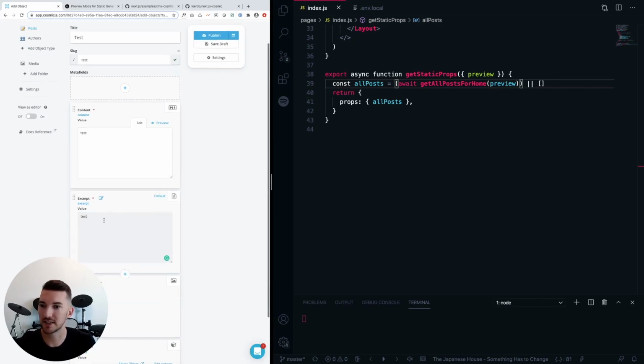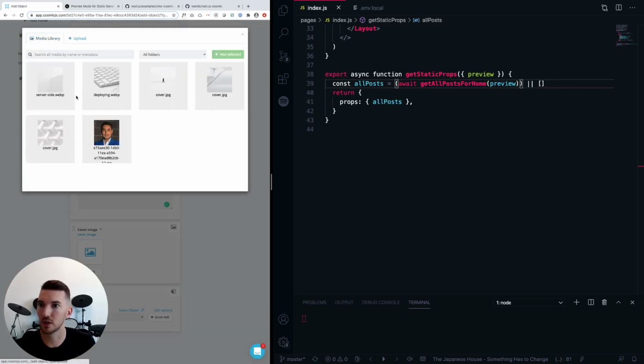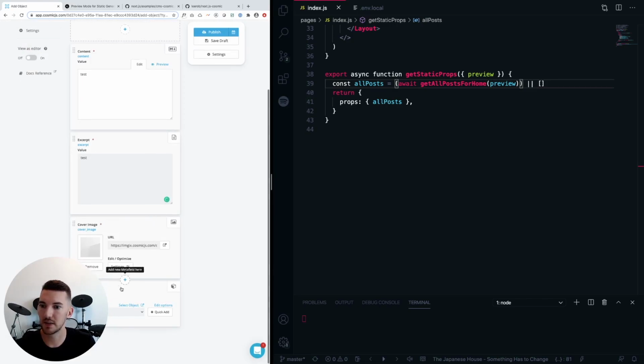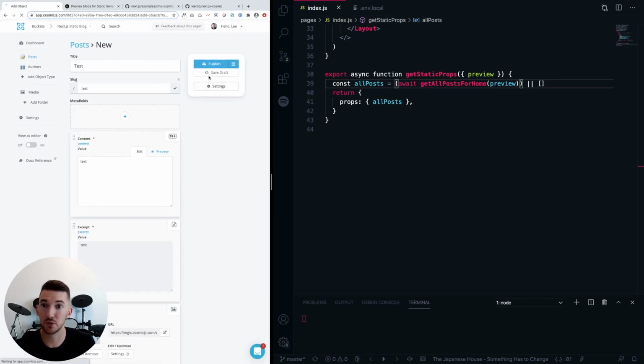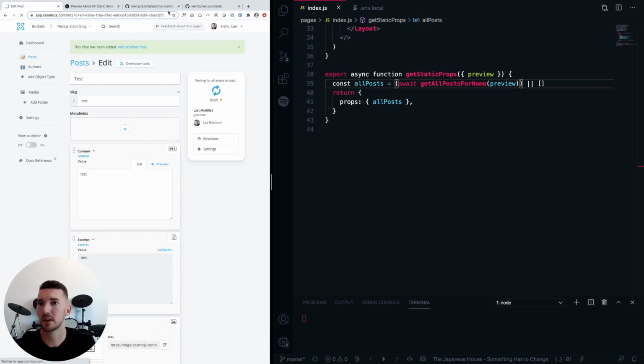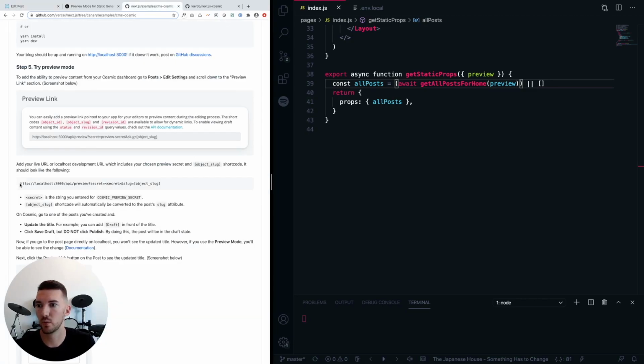We'll just throw test inside of everything and we'll choose an existing image and an existing author. And let's save that as a draft post. Now, the example that we clone from Vercel comes with an API route for preview mode that allows you to enter this and view content that's in a draft state.